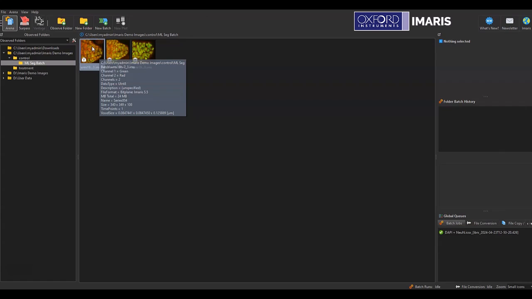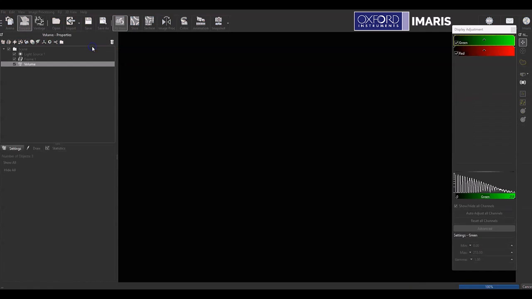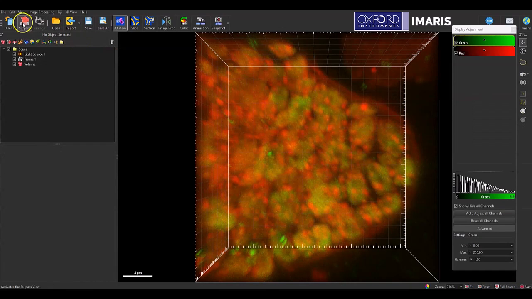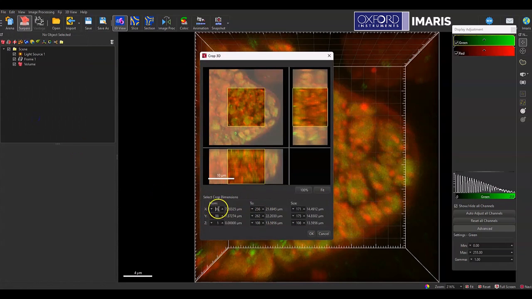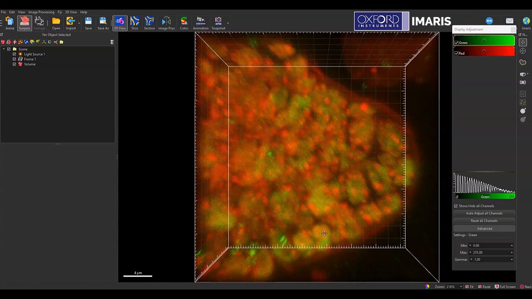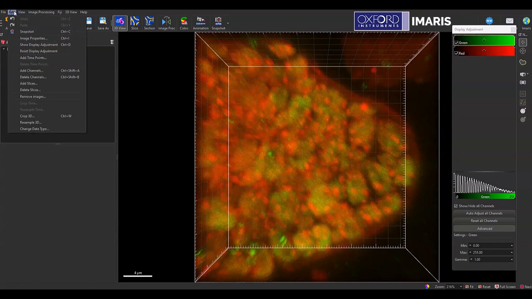You can crop these data sets down to the same size under Edit and then Crop 3D. You would then adjust the dimensions for the X, Y, and Z dimensions so that they're all the same before adding them together. I've already gone through the process of doing that. So next I'm ready to add these different data sets all together in a mock time-lapse.